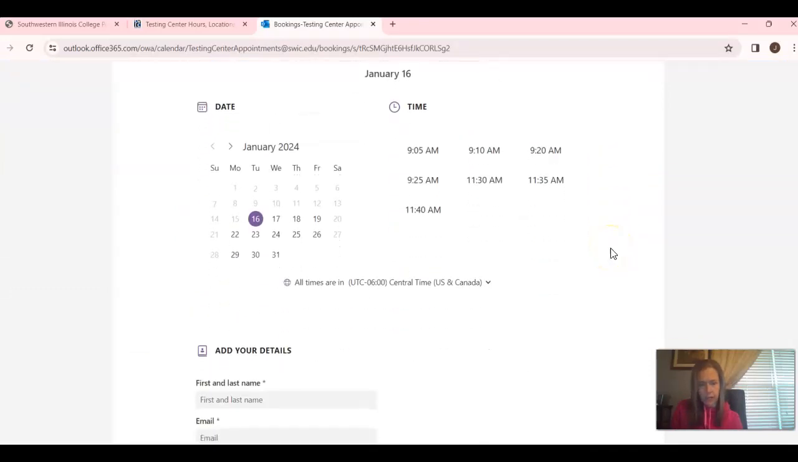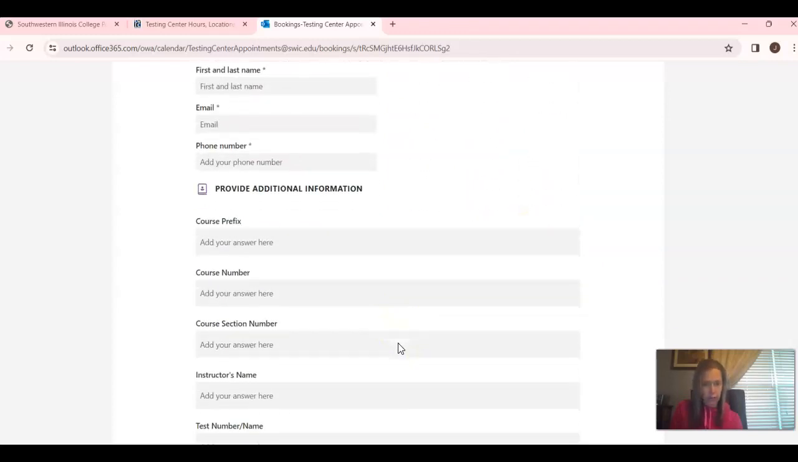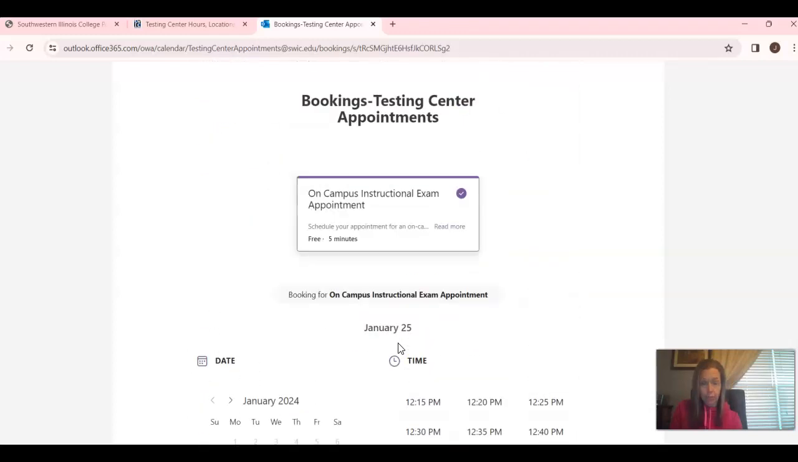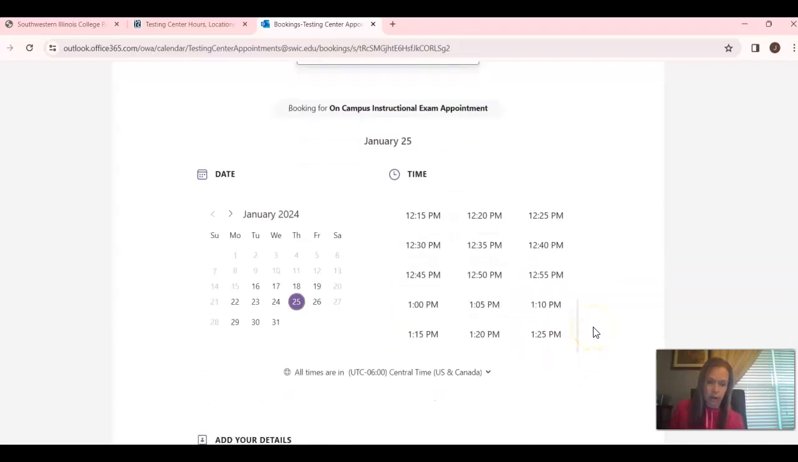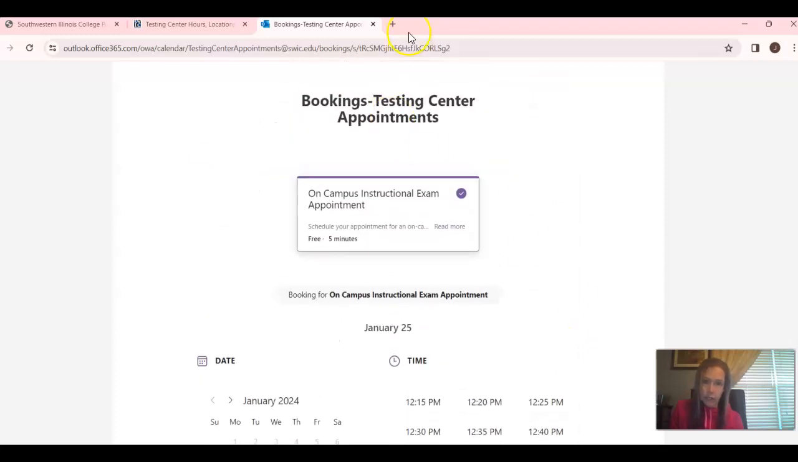Then you're just going to pick your day, whatever day you want, and then pick an available time. Then you're going to fill out the form. But if you have a test due on a Friday, you need to schedule your appointment early. I would recommend no later than 2 or 3 days ahead of time, because as these appointments fill up, if you email me Thursday night and say I can't get an appointment for tomorrow, I'm sorry. You should have done that earlier. Don't wait till the last minute.